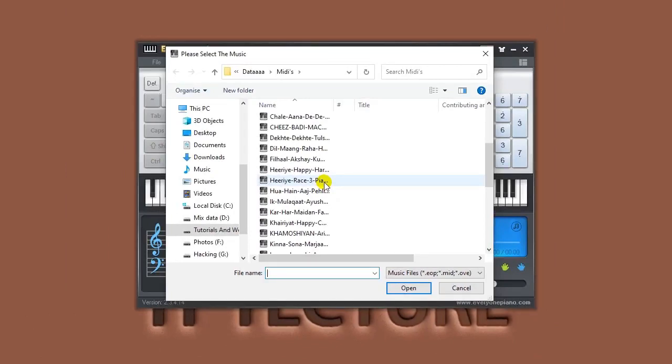After downloading it, select it from here, and when you click on Open, this song will start playing like someone is playing it on a keyboard. Let me show you.